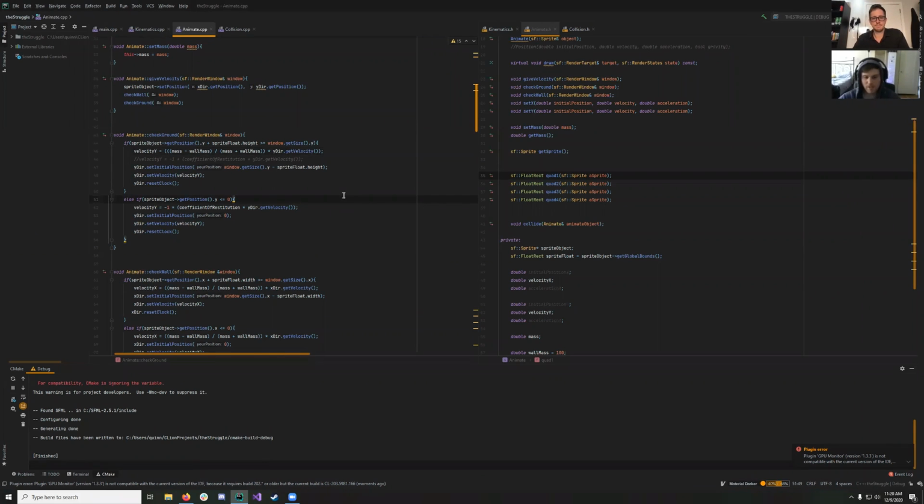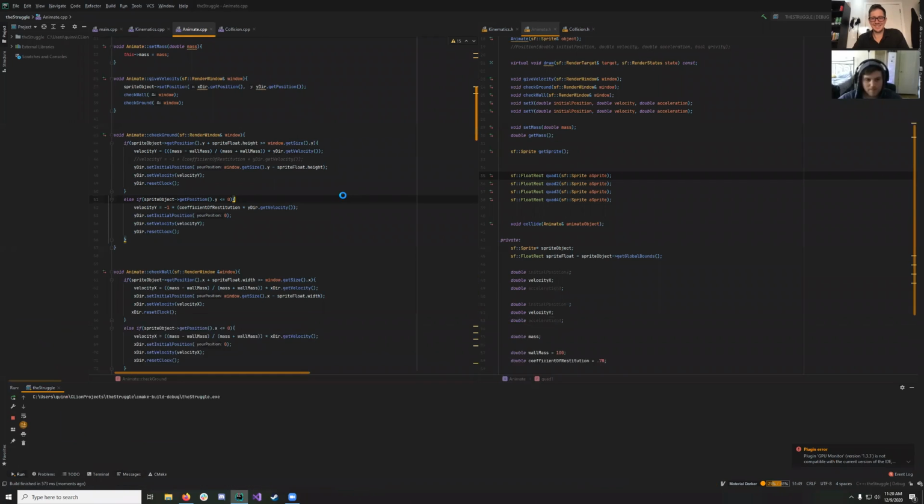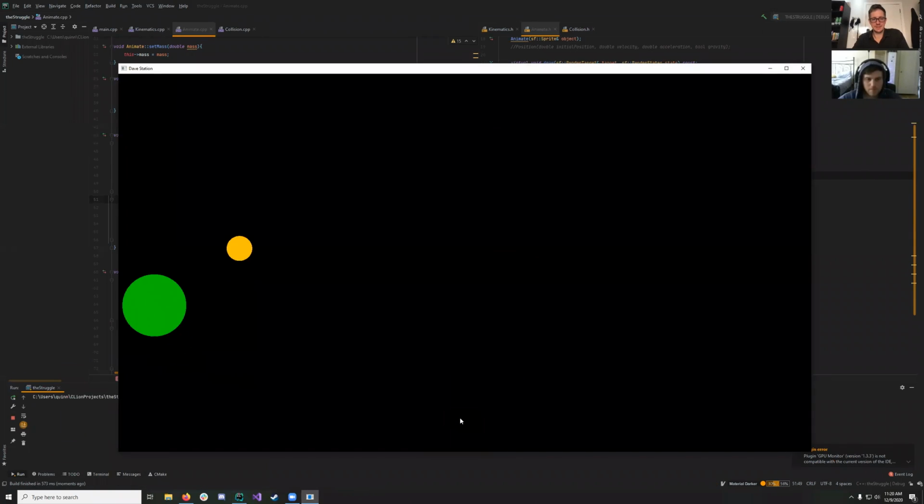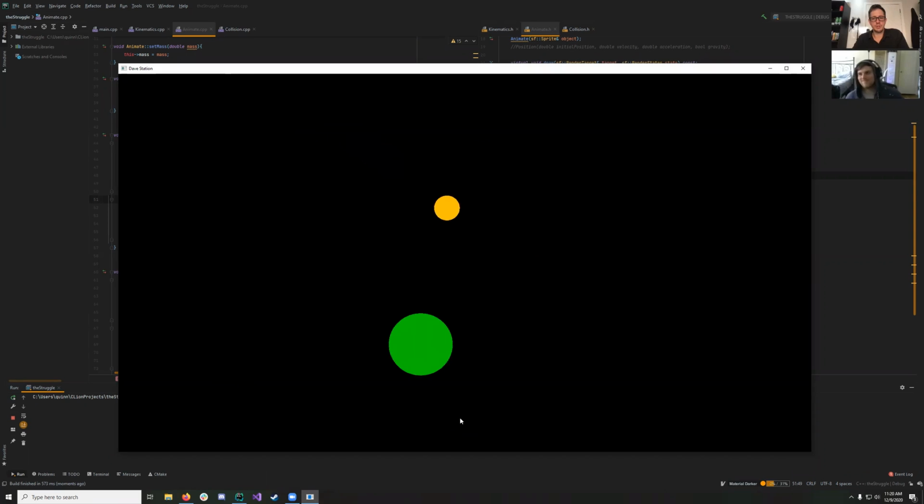Oh boy, she's taking her time. All right, so as you can see, we've got two balls here on the screen. Their mass is proportionate to their radius, so the yellow ball is smaller.